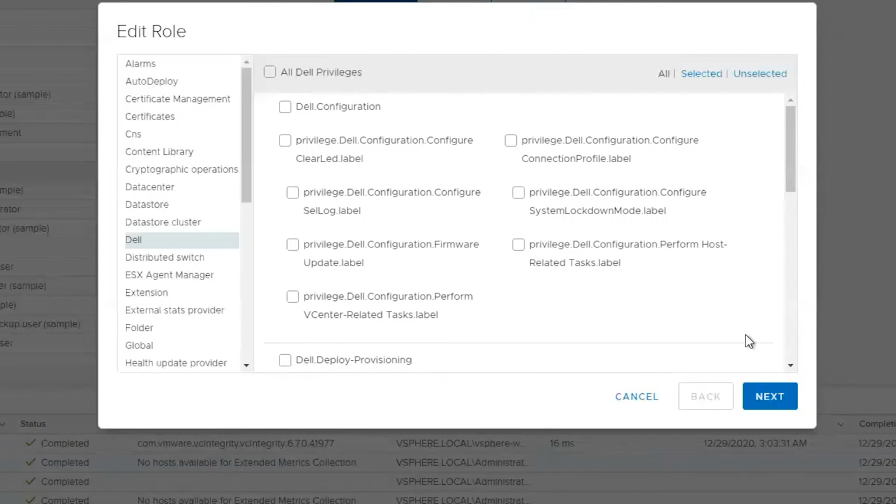This concludes our overview of the role-based access permissions available using Open Managed Integration for VMware vCenter.